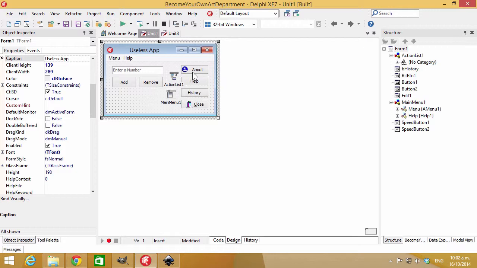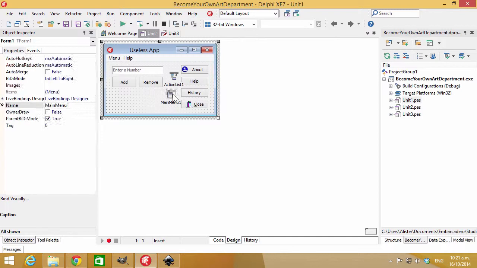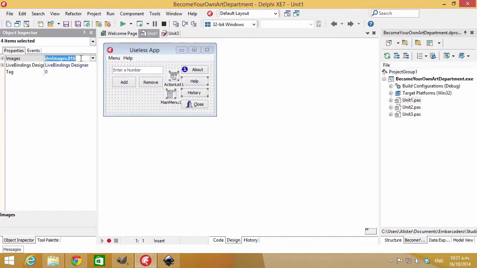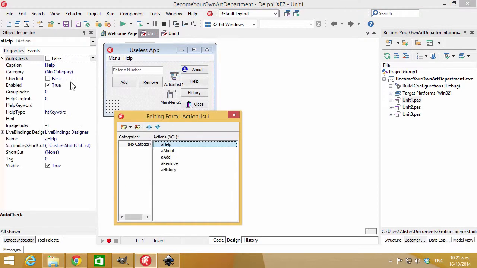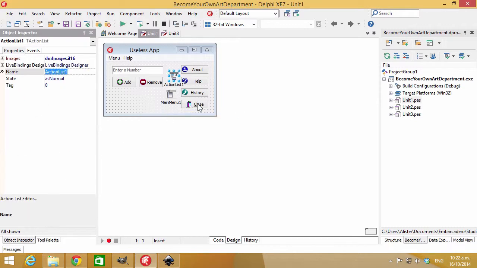Now this video is not about actually putting images in your application, it's more about the drawing of them. So I'll quickly export those other images and put them in the image list. So I've exported and loaded the remaining images into the image list, and we can hook these up. I want to hook up the images for all of those, and in our action list, ideally help, about, add, move and history. And we still need to deal with the close button.